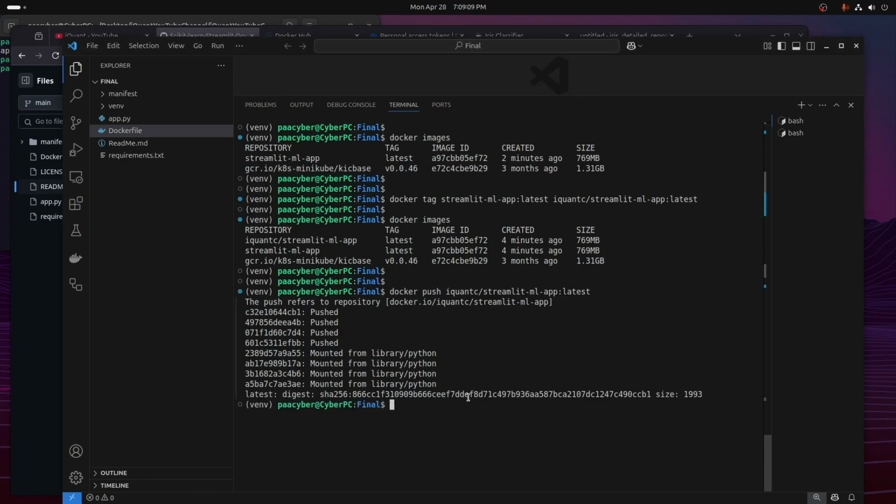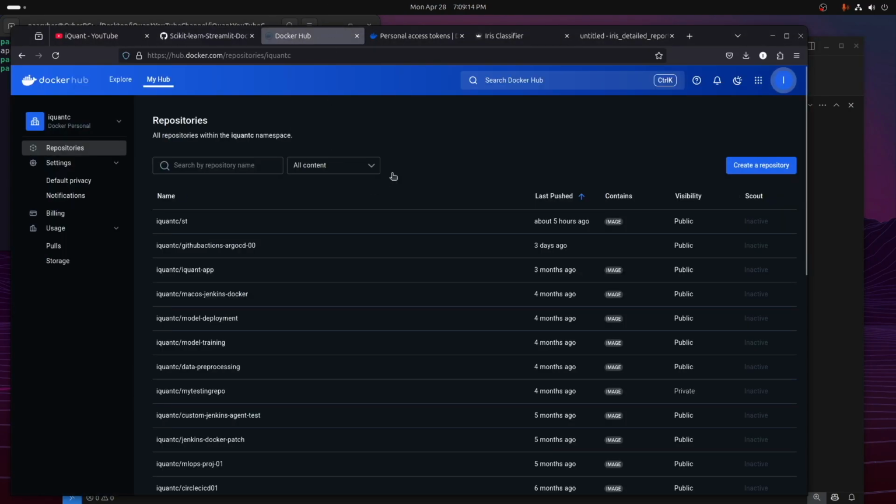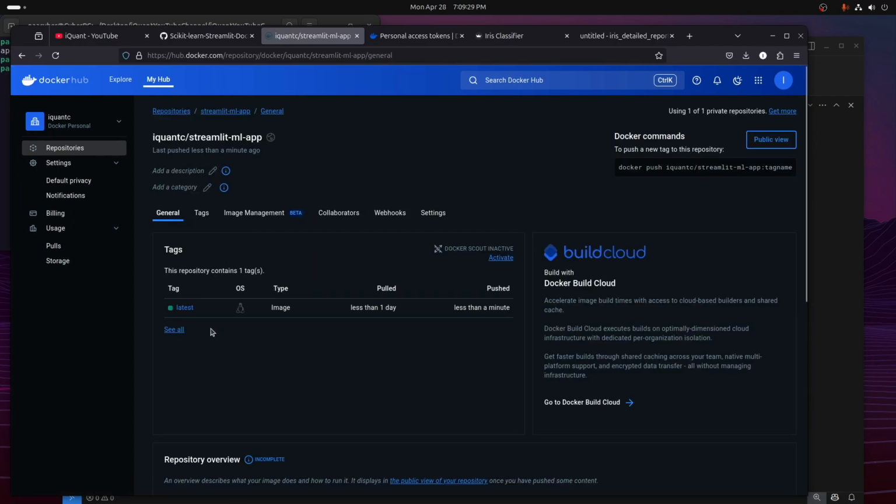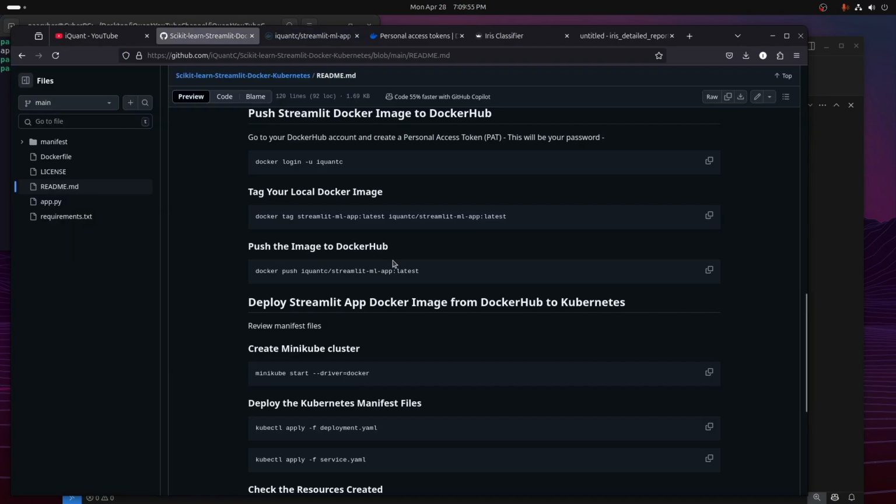So the push has successfully been done. Now when we go to our DockerHub account and refresh this page here, you should see exactly the name. That's the leading one, iconC/streamlit-ml-app. Click it and you should see the latest tag inside here. This was the command we used to push. Now that we've pushed our image to DockerHub, the next thing is to deploy the image that we've pushed to DockerHub to Kubernetes.